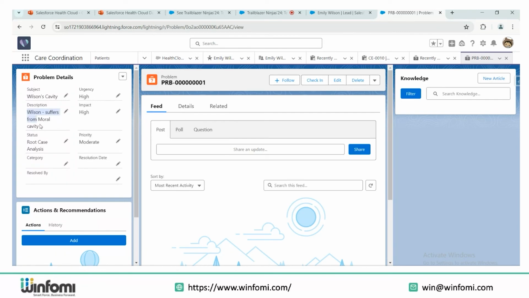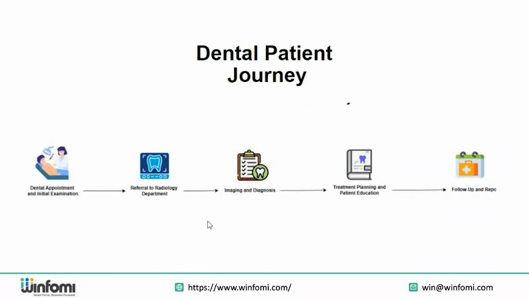The doctor whom Wilson came to for his checkup gave the description that, on looking into it, it is just a normal cavity. Other than that, is there any deeper issue? If Lisa identifies it is very close to the nerve, so it is causing a serious issue, then definitely you have to take some steps, right? So Lisa will be updating the actual problem he is undergoing. Over here, she will make a referral to the radiology department, and the imaging and diagnosis will be handled.